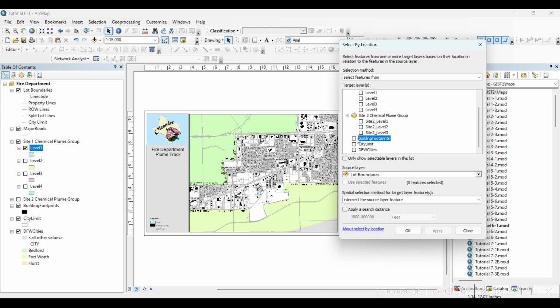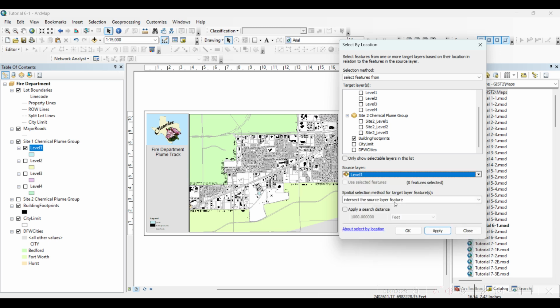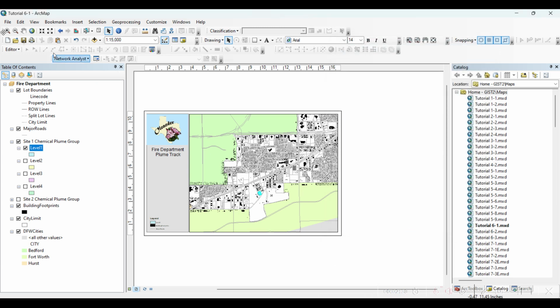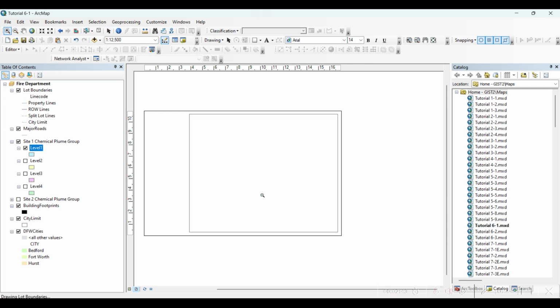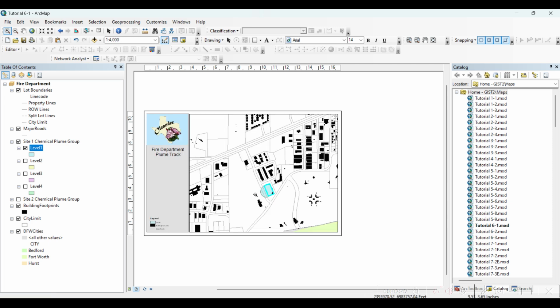Our target layer is building footprints, and we will use the chemical plume groups level 1 first. The spatial selection method for the target layer feature is intersect the source layer feature. See that only one building is impacted. We can zoom in. See that only one building is impacted in level 1.